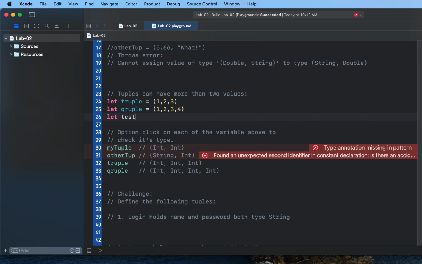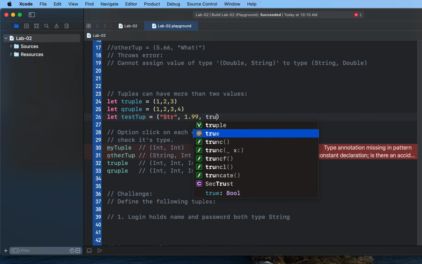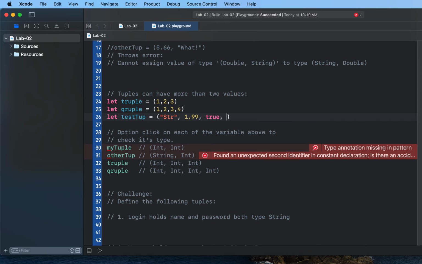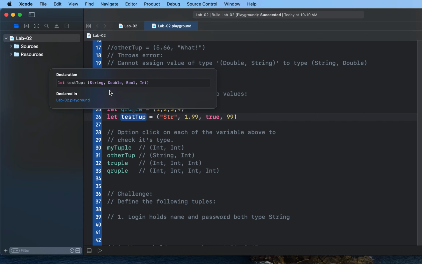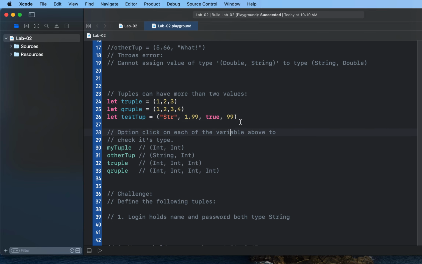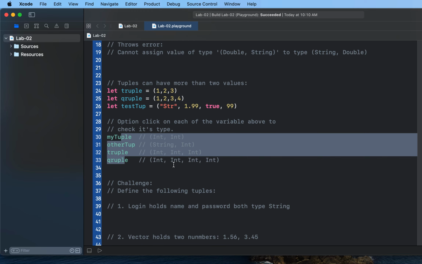Let's do test tup equals, and then maybe this one's going to be a string, and a double, and a true, we'll make it a Boolean, and an integer there, right? So that's got 4 values, and if I check it, it's going to be string, double, bool, and int. String, double, bool, int, right? Okay. And then again, you can check those against like the types here, right?